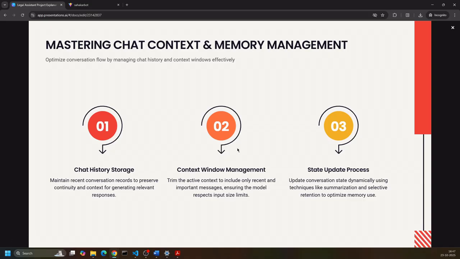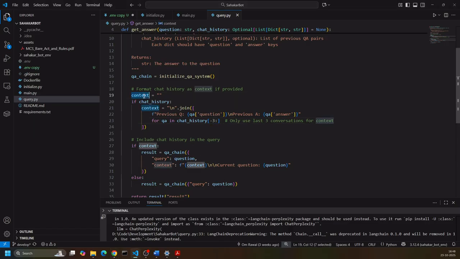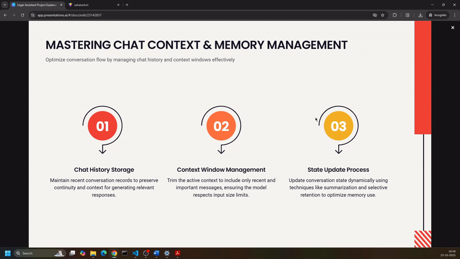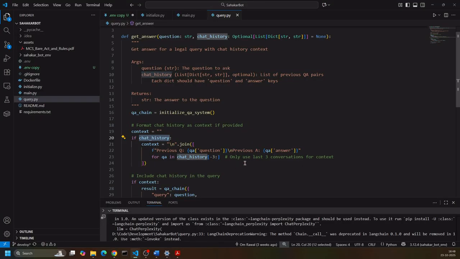Then the second one was the context window. We are giving this context only when there is a chat history present. If this dictionary is empty, we don't give a chat history. And then the state update process, where we dynamically update the states. So that's pretty much it on how this API works.